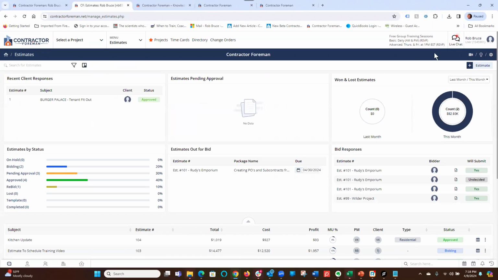As with all modules in Contractor Foreman, there's the link to the training video. There's the make a suggestion, and then here's the settings. Each module has a gear button, and that will take you to the settings for that module. We will be getting into that later on in the video. To start a new estimate, I just have to click Add New Estimate. You can see the widgets we have on the dashboard, things like client responses. So they've said we're approved on that one.